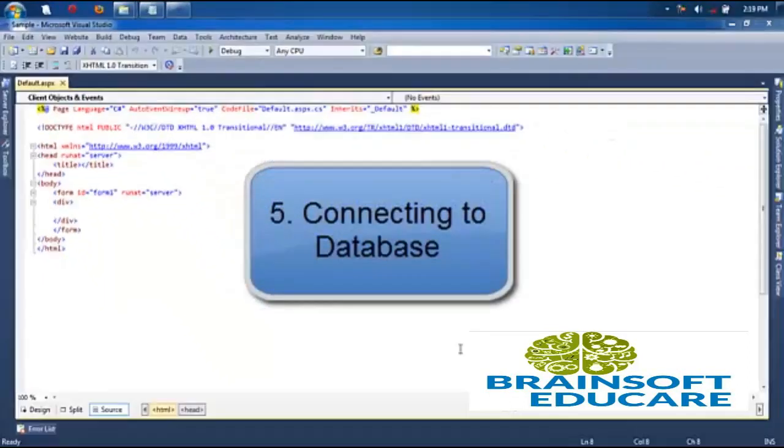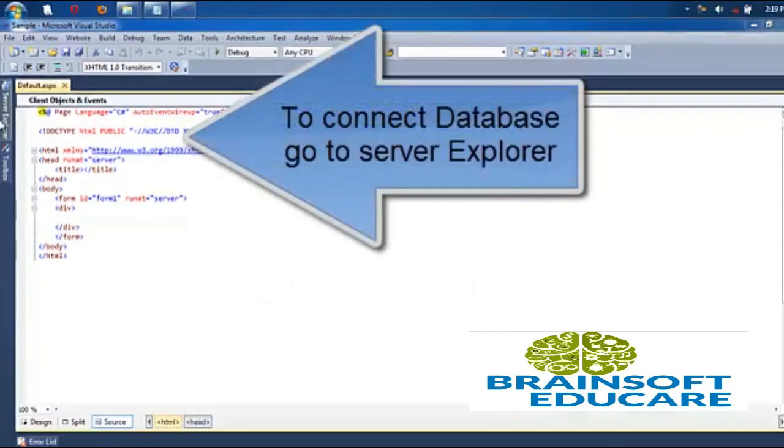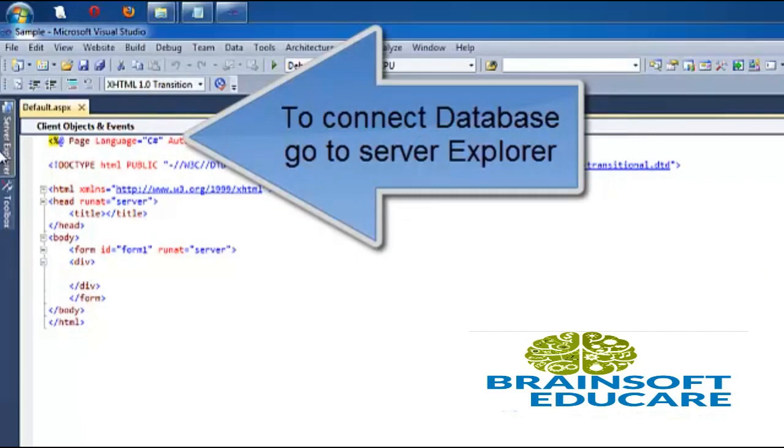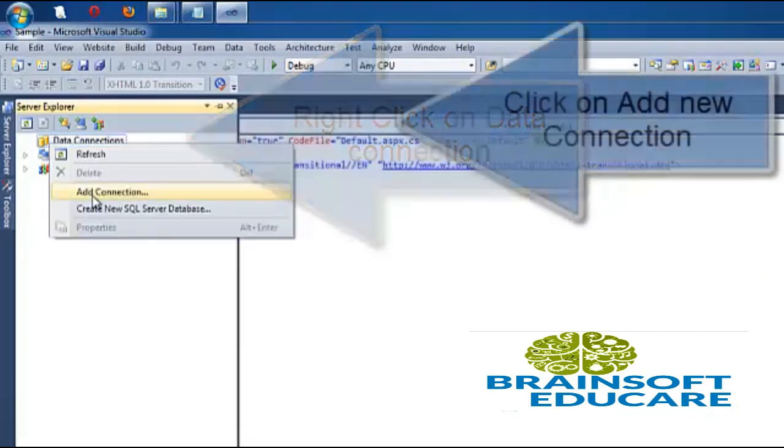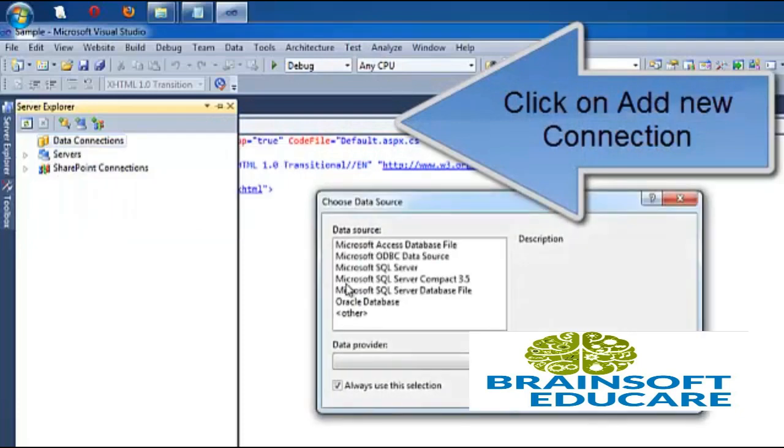Welcome friends. In this tutorial we will see how to connect a database to our application. First, open the Server Explorer, which is on the left side of the IDE. There is a Data Connections tab. Right click on Data Connections and click Add Connection.